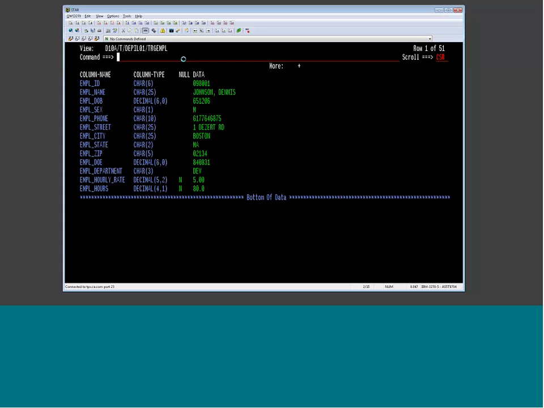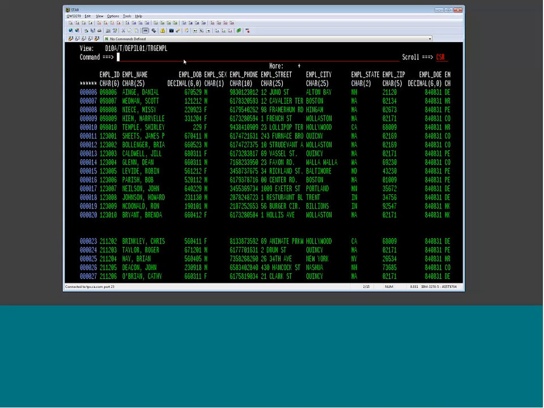To scroll between records, you use F11 and F12, F11 and F10, up and down. And then to return to the multi-record format, MF, and it brings you in at the row that you were just looking at.